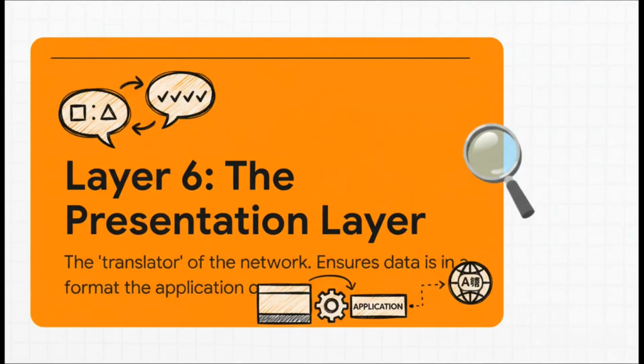And right next to this secretary, we have layer 6, the presentation layer. This layer is the company's official translator. Its one job, its only job, is to take the data from the application and format it so the other computer can understand it, and then do the same thing in reverse. It's making sure everyone is speaking the same language, literally.